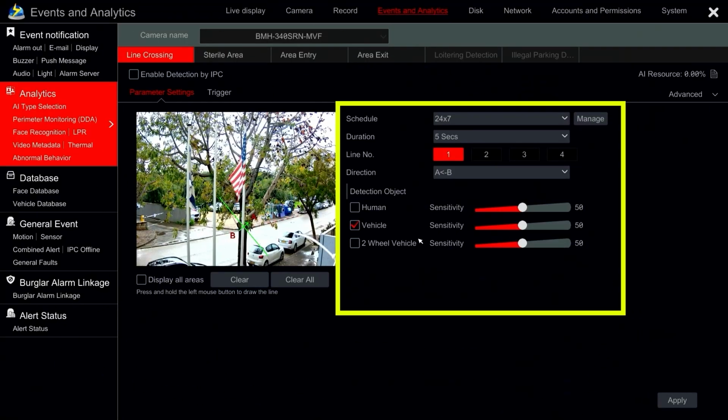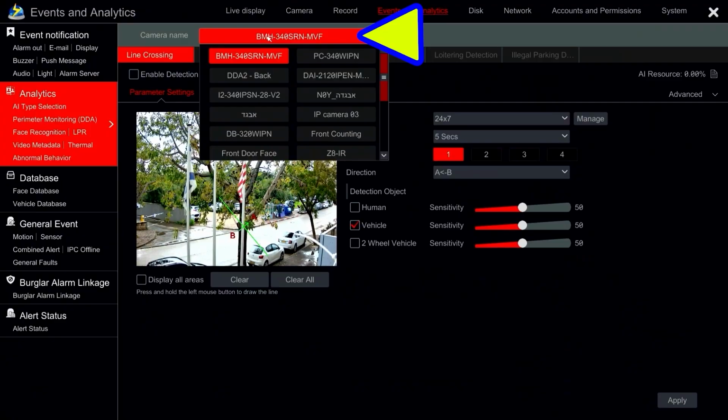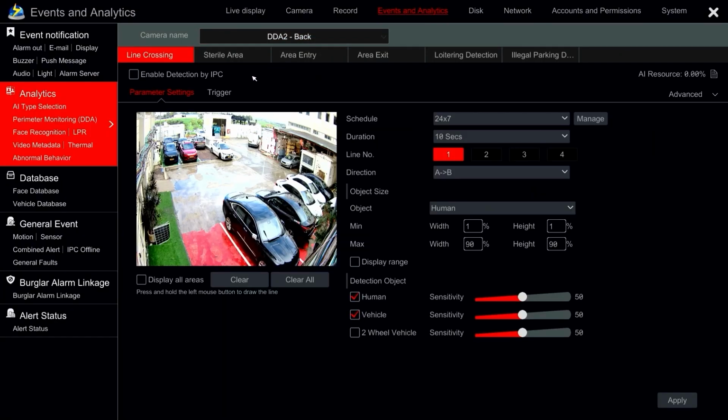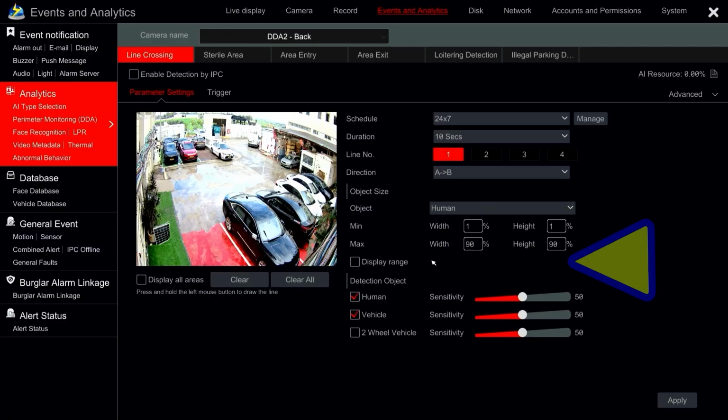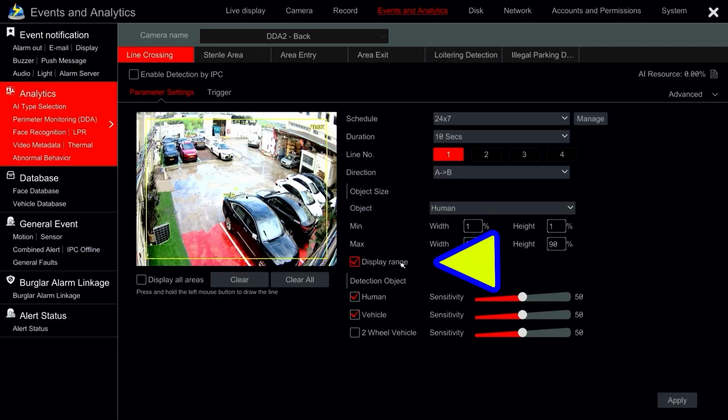Select another camera from the list of cameras connected to the NVR. Before configuring the sterile area rule, we'll first review a new section introduced in a recent camera firmware version. In this interface, you can define the minimum and maximum object size that the camera should detect. This helps eliminate detections of distant objects and allows for more accurate camera calibration when needed.